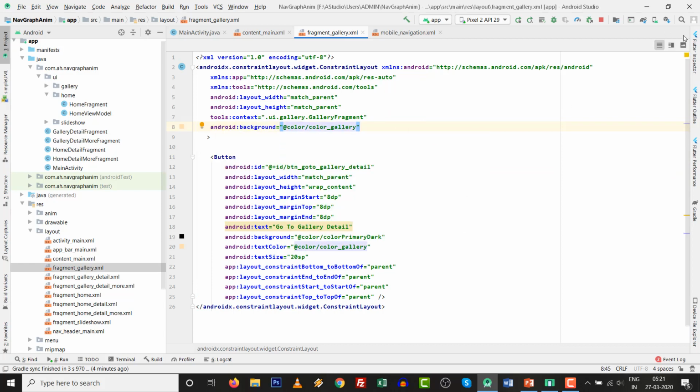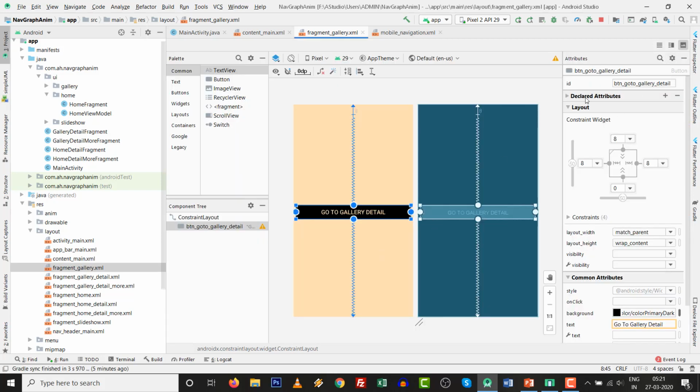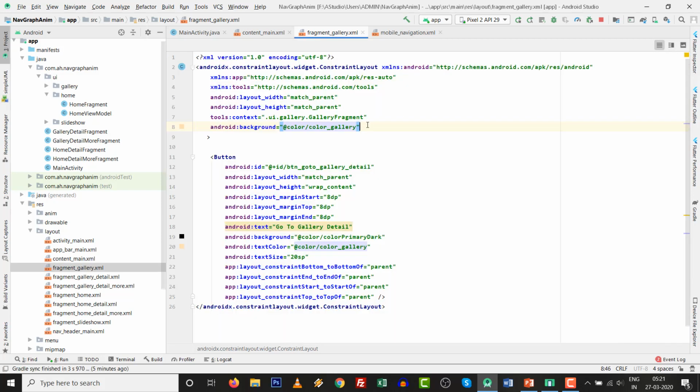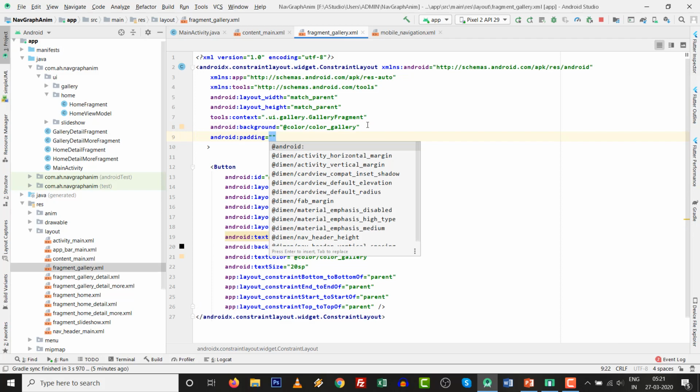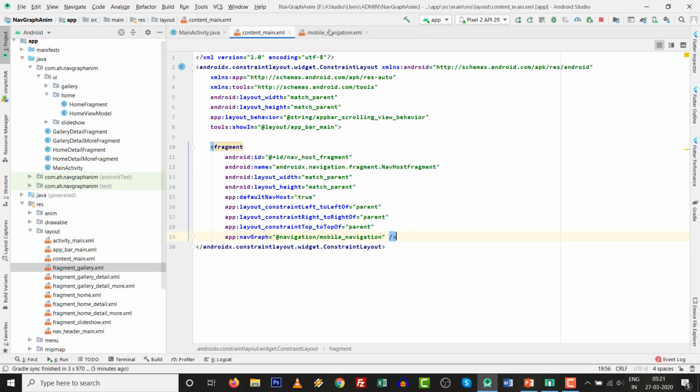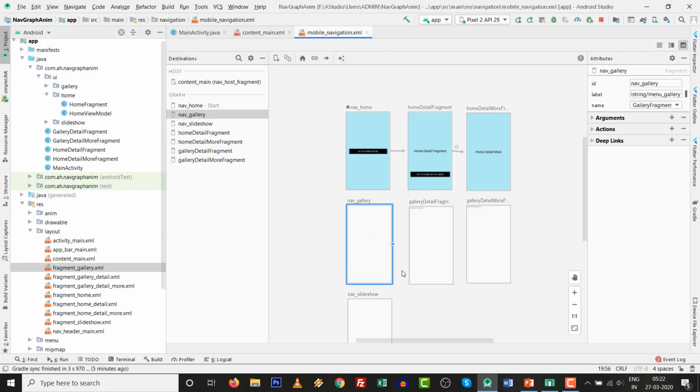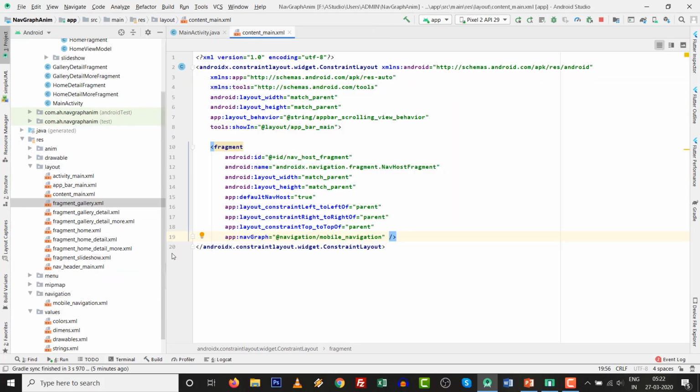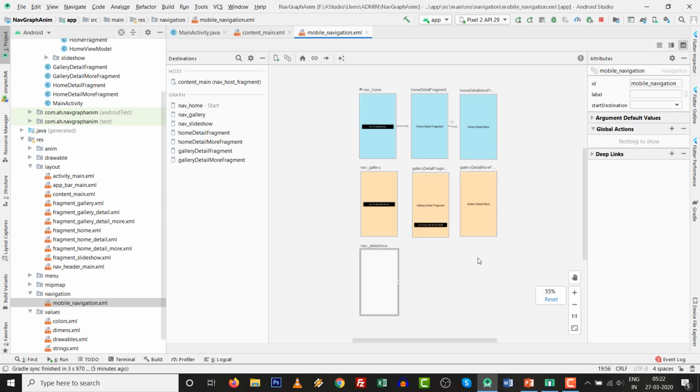Everything is right. Okay, one more thing, padding, it is 20 dp. So all three fragments are ready, 1, 2 and 3. You can refresh it or close it down, and from the mobile_navigation all three fragments are ready.